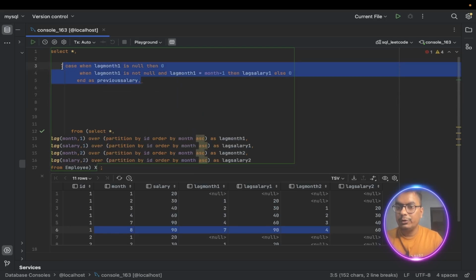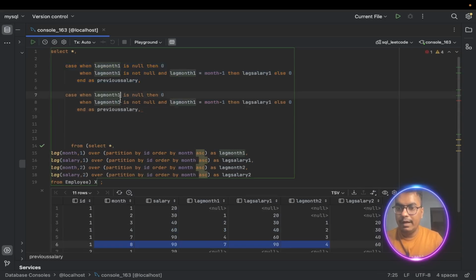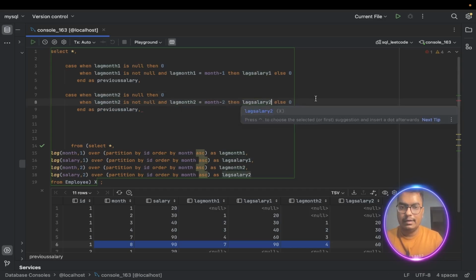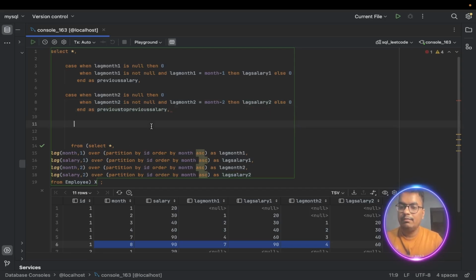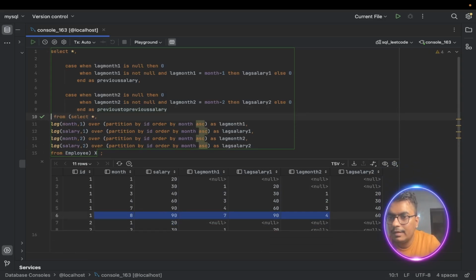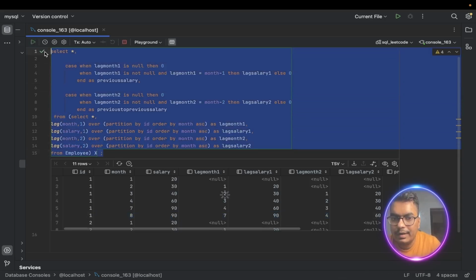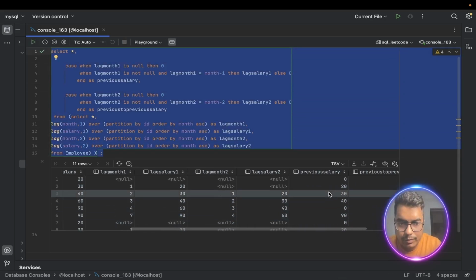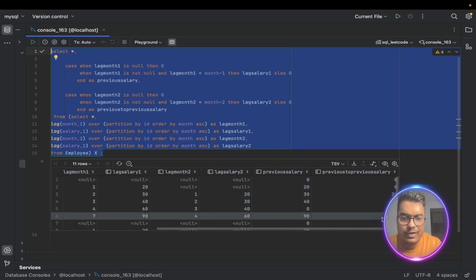Similarly, I'm going to check for the lag month 2 as well. If it's not null, and if lag month 2 equals month minus 2, then I'm going to consider this as previous to previous salary. Hope you are getting the gist here. If I run this query, see I'm able to get these two, previous salary and previous to previous salary.